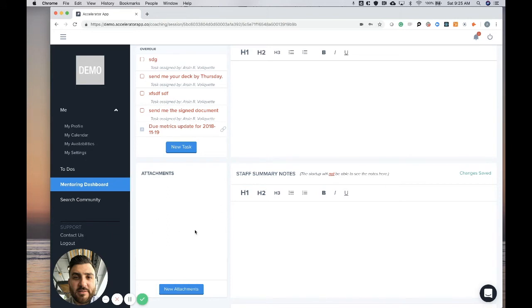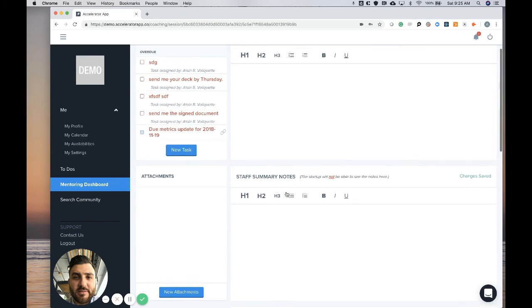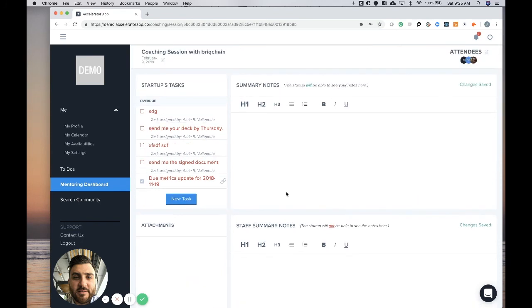So you can just save it and upload it into the new attachment section. So just drag and dropping that will do. And so that is it for how to take some coaching session notes.